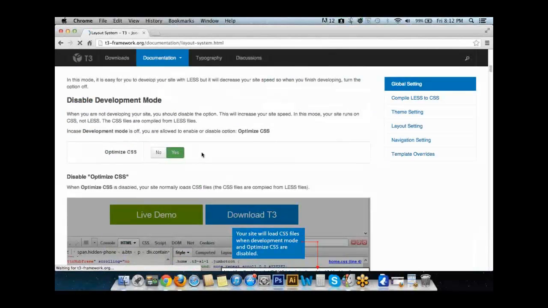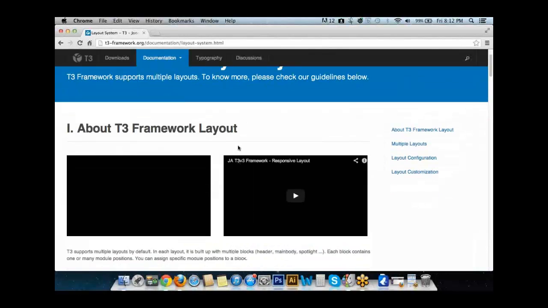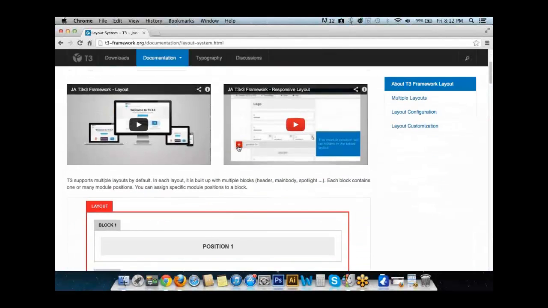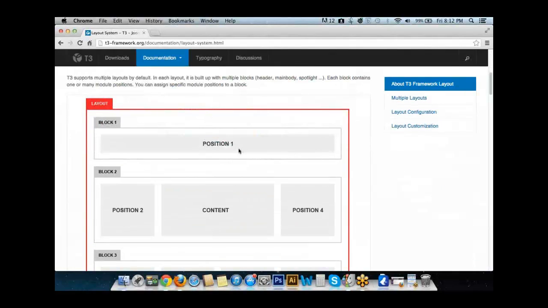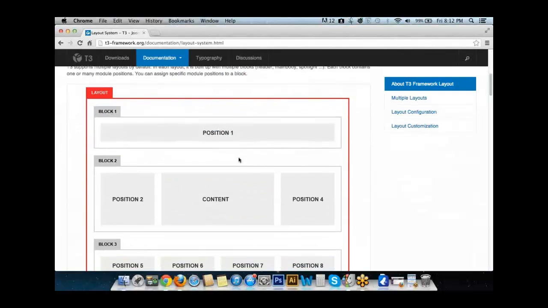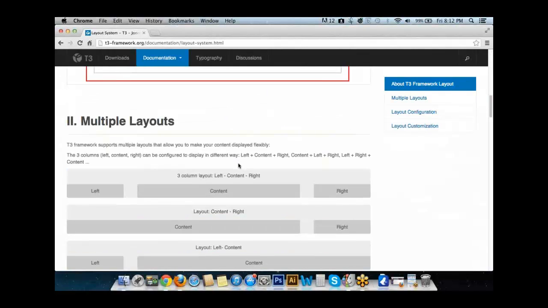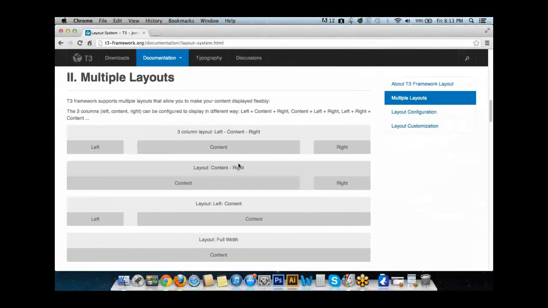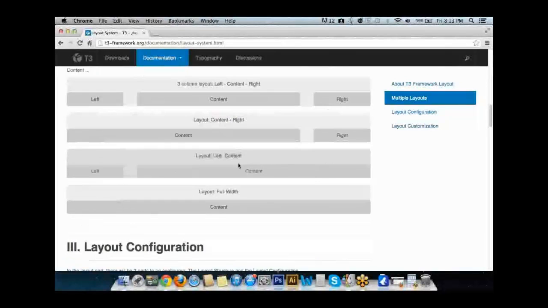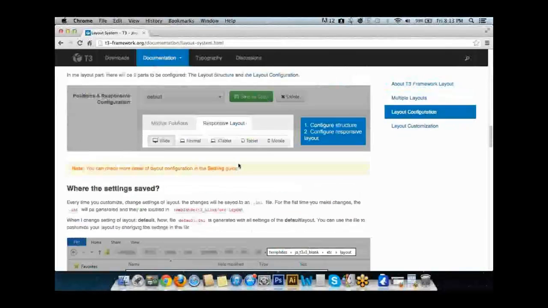Okay, the layout system is also another great system here. We have a special layout system with easy-to-use positions. There's no coding involved. It's click, it's point, includes multiple layouts for each menu. You can assign different layouts to different menus within the same website, which is great.